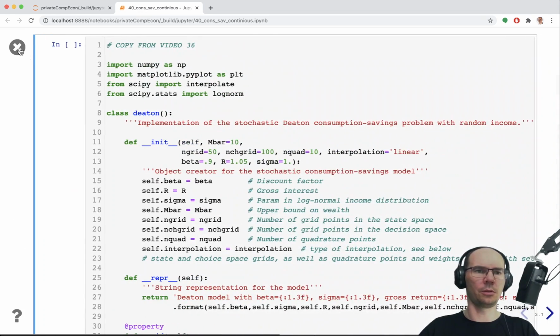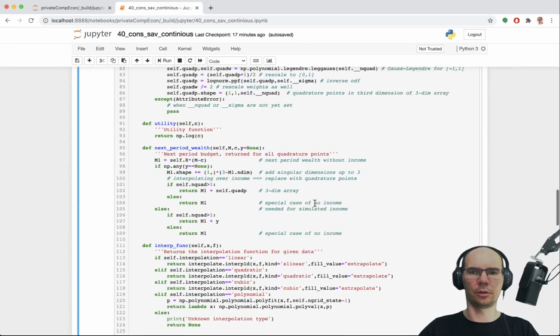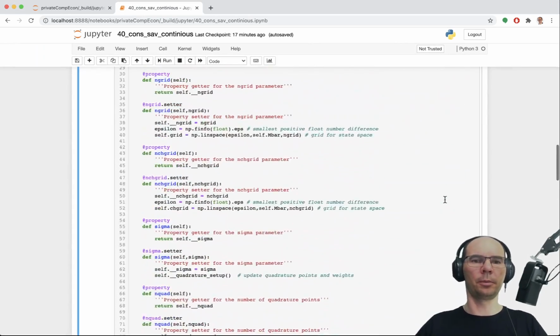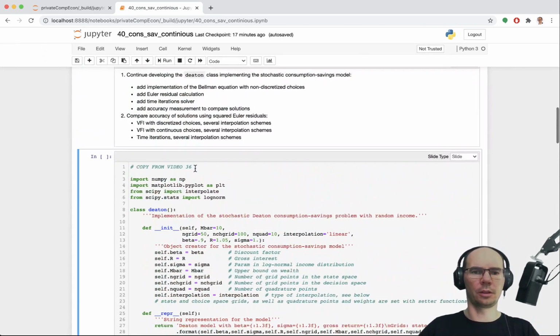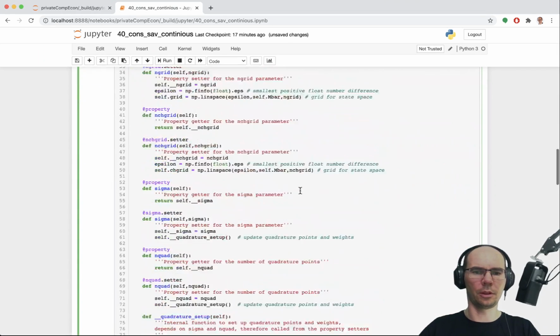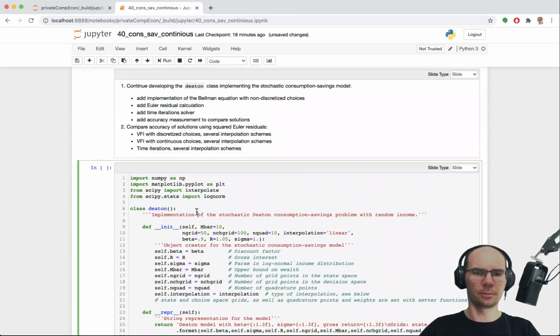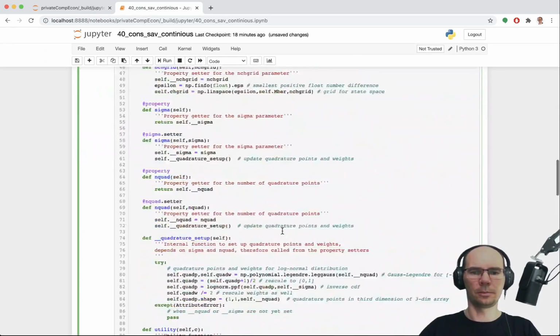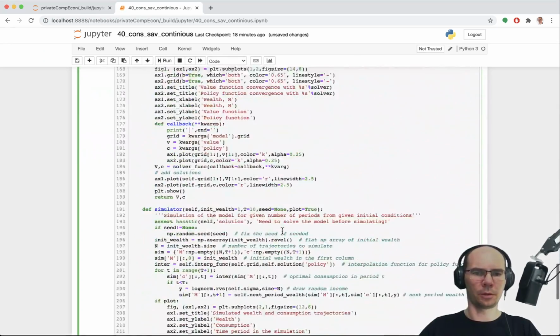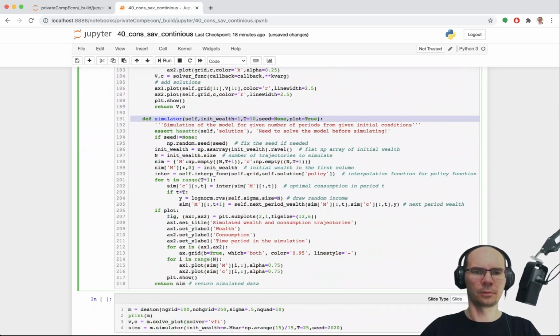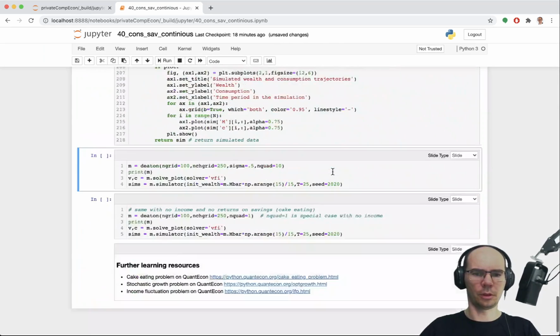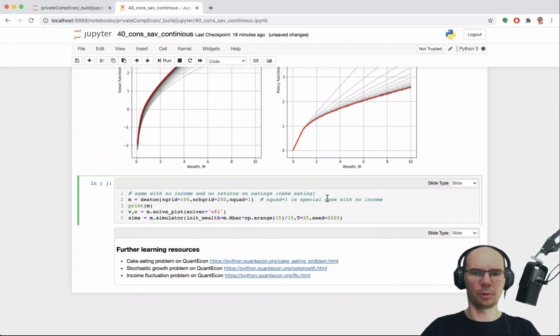So here's the code. I'll switch to the normal notebook layout right away. We're going to start with the code that was copied from video 36 on the simulation or simulator. So here we already have in the class, this is Deaton's class, and so here we already have the simulator. Okay, let me run this and run a couple of examples here.